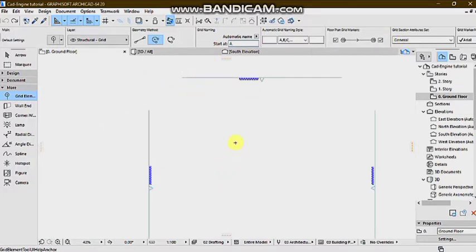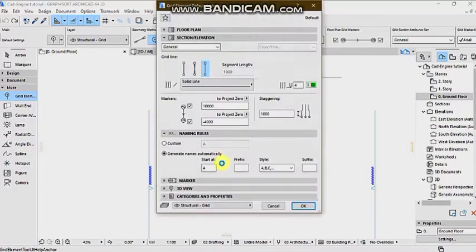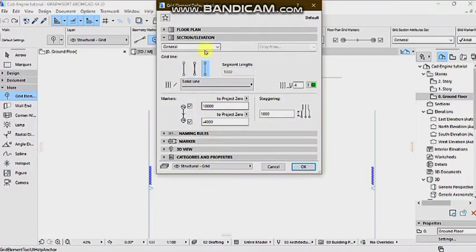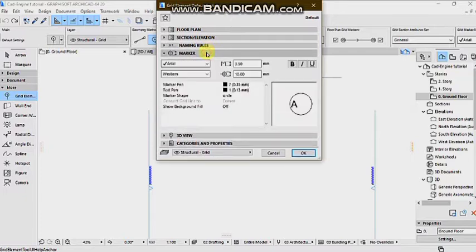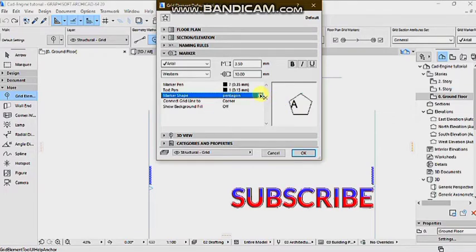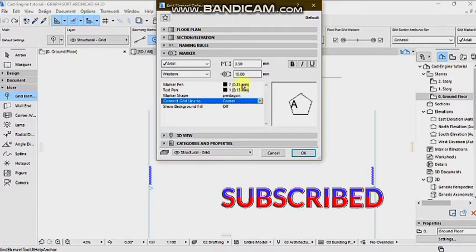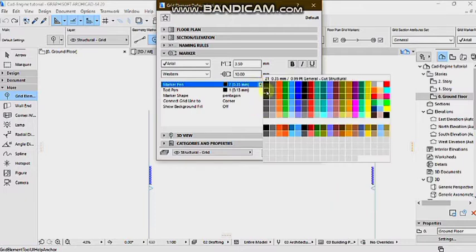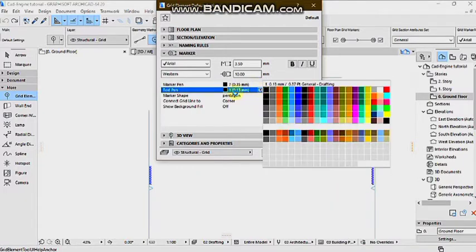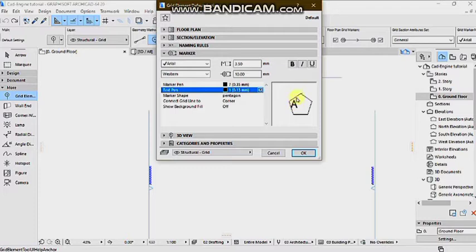And then for the settings, also we are not done with the settings. We just did the naming rules. We have the markers. You set the type of marker that you want, whether square, circle, pentagon, hexagon. That is the ones that are embedded in ArchiCAD. Here you set the pen types, the text pen and the marker pen.